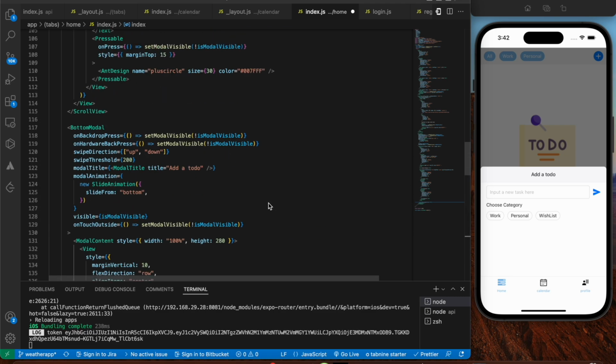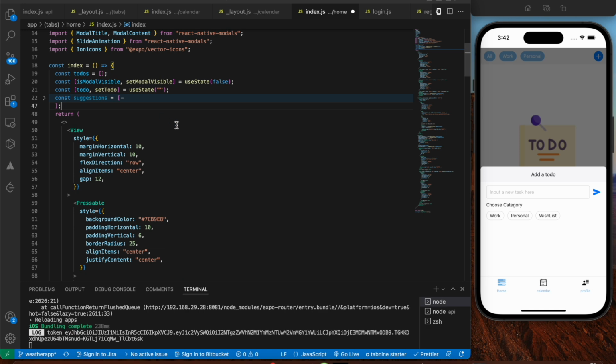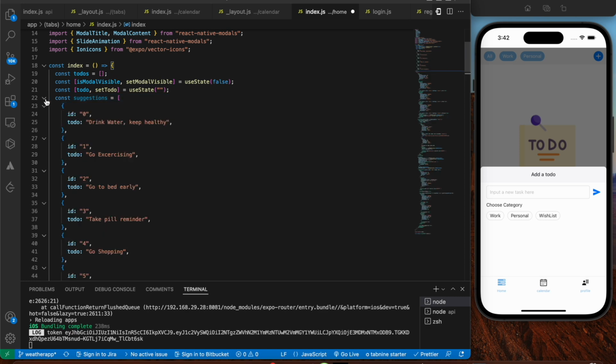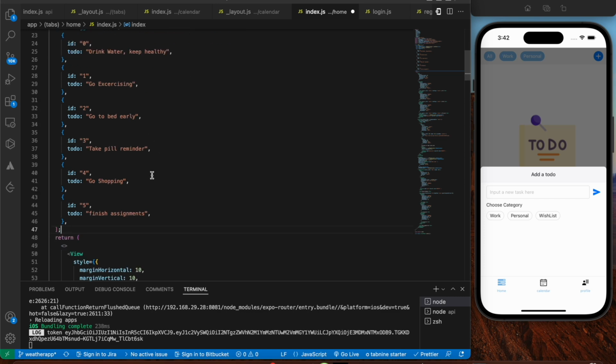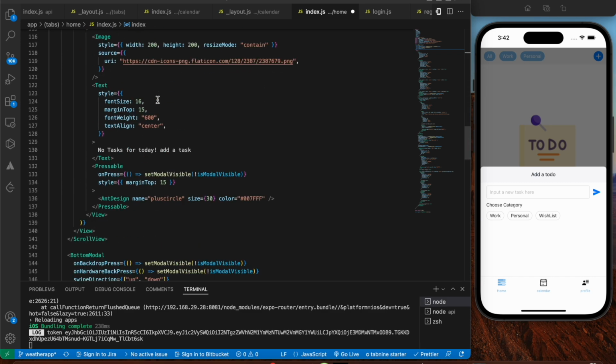Yeah, so I'll just copy down the array, that is the suggestions array over here. Okay, I've just pasted the suggestions array. I'll be sending this in the description link. So basically it's an array of objects which has a unique ID and the to do which you can add into your list, right? So yeah, we are going to map over the suggestions and then we're going to design it.